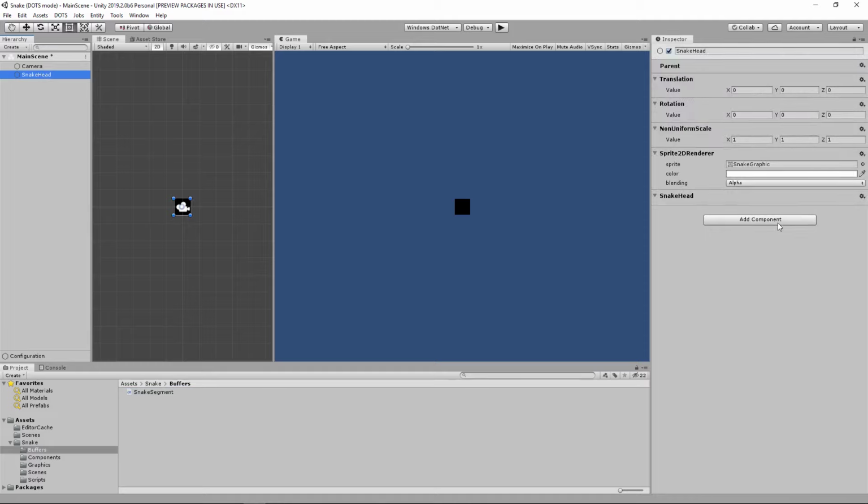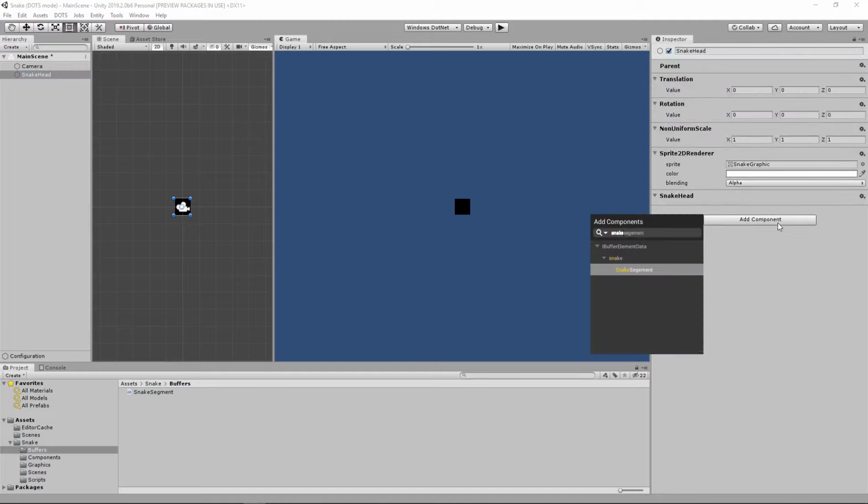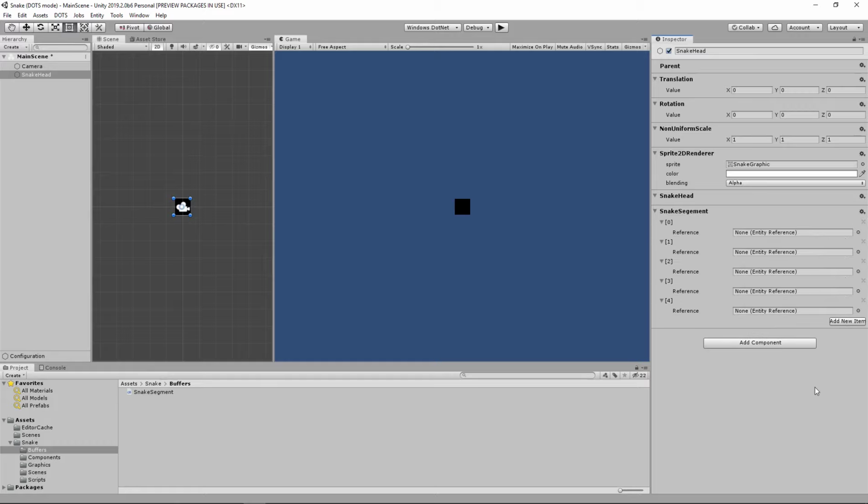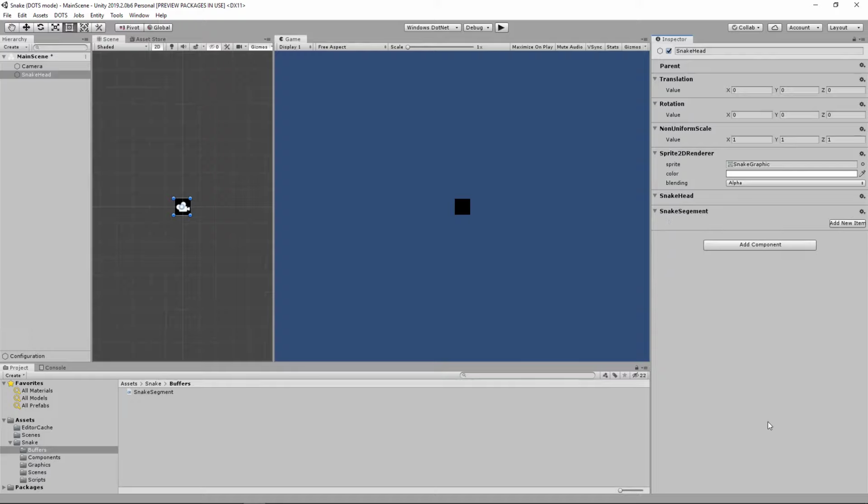Then go to your snake head and click on Add Component and search for the snake segment that we just created. Now you can see you have a list on top of your entity inside of the component that we just created. So let's remove these. We'll be using this SnakeSegment IBufferElementData to hold all the tails of our snake.